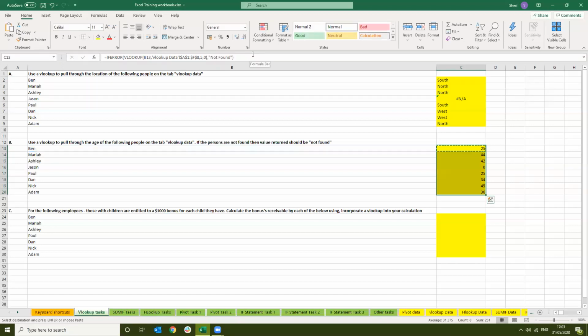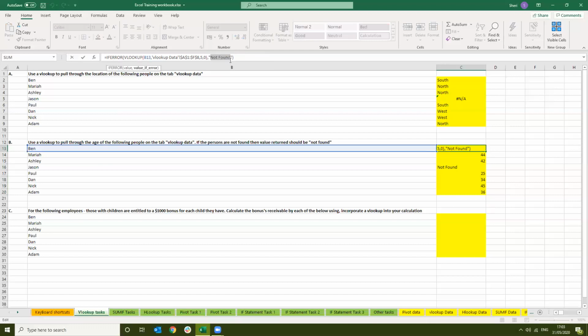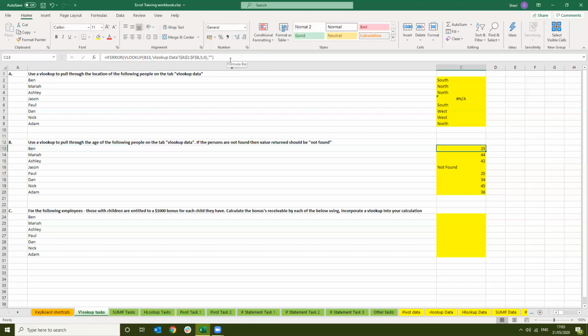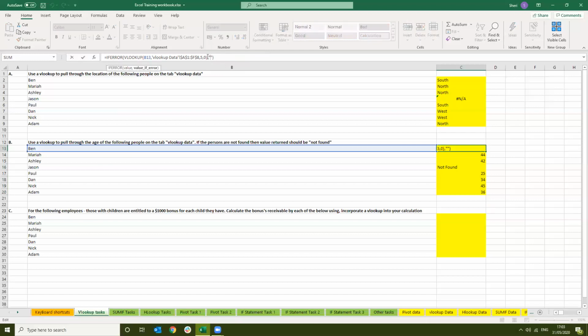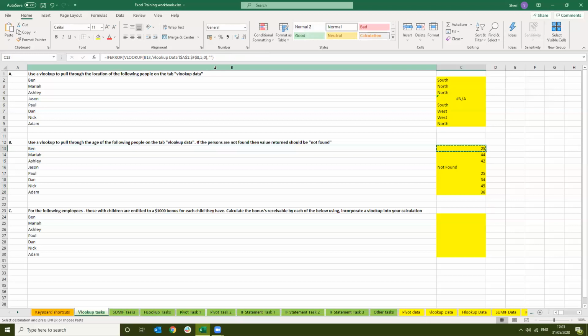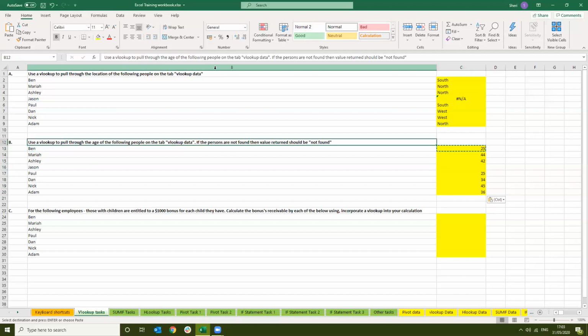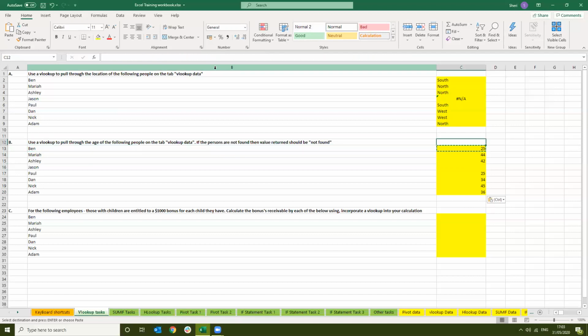Now, if I copy that and paste it over, we have the results as we wanted them to see. Sometimes you don't want that, and you actually just want it to return a blank cell, in which case you will just have opening and closing quotation marks with nothing in between, not even a space. So copy and paste, and as you see, you get a blank result. However, the question does not want that. It wants it to say not found, and so we leave it as not found.